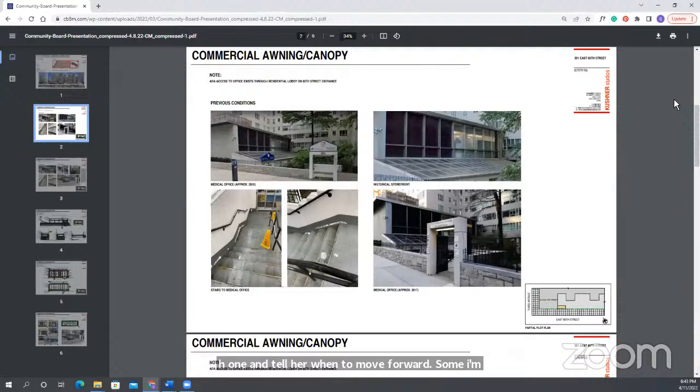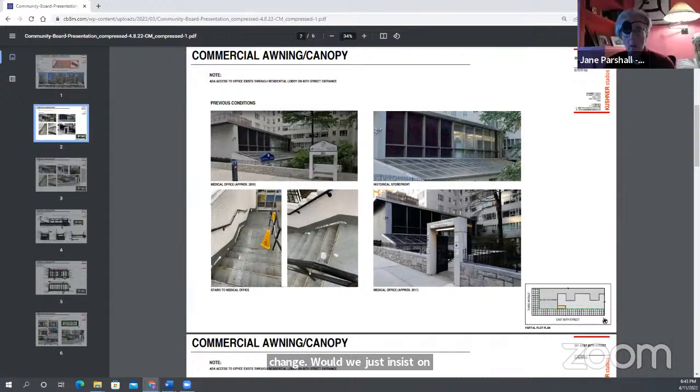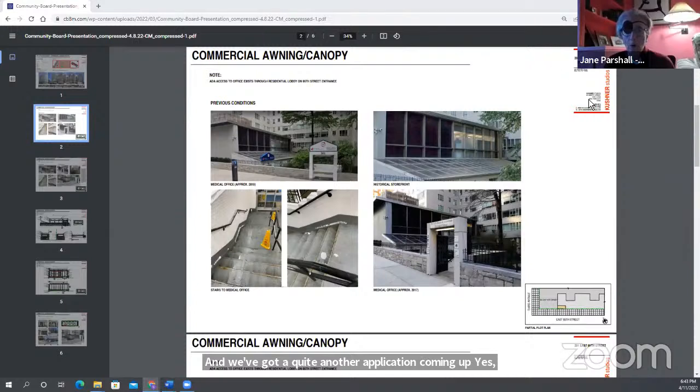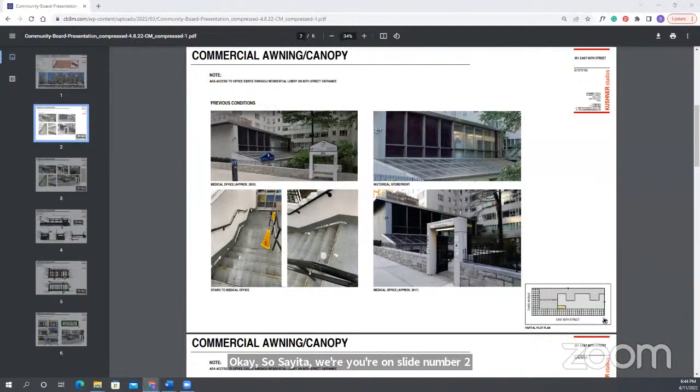So I'm actually getting my laptop open. Hopefully that's better. Jane, should we just insist on Saida running the slides? Yes, I think we're going to have to, Christian. It's just taking too long and we've got another application coming up. Yes, so I can use that. Correct. Okay, so Saida, you're on slide number 2. Is that correct? Yes, that's correct. Okay, so do you want to continue, Christian, with your narrative? Yes, I can. All right.